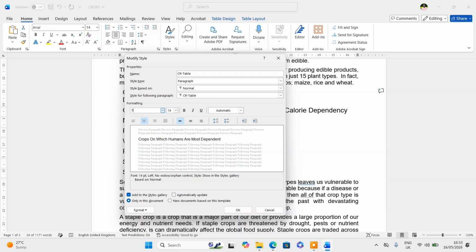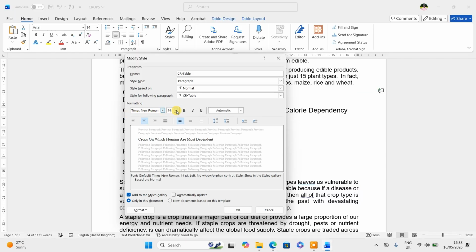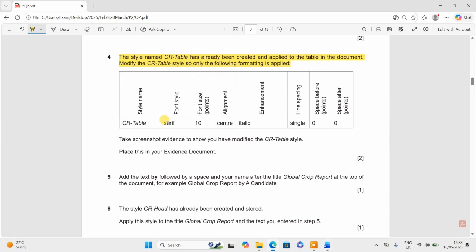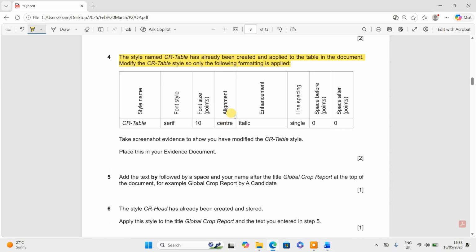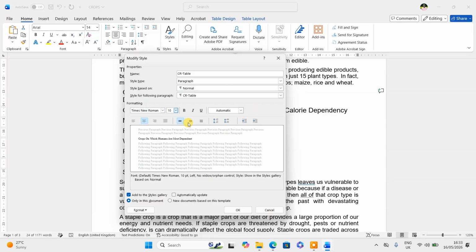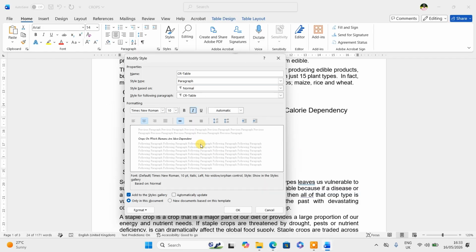So I'll press enter to activate that. And then the font size is 10, so change that to 10. Then alignment is center, it's already centered. Enhancements is italic, so there we go. Single line space, no space before and no space after.